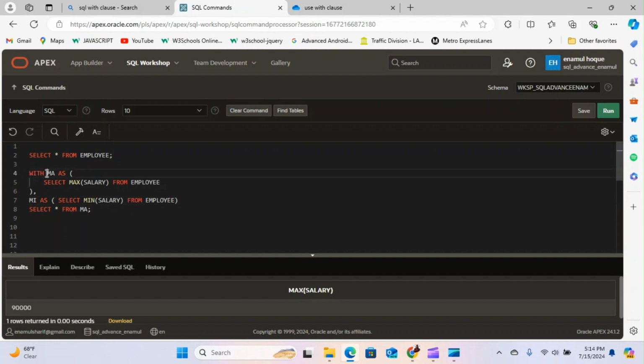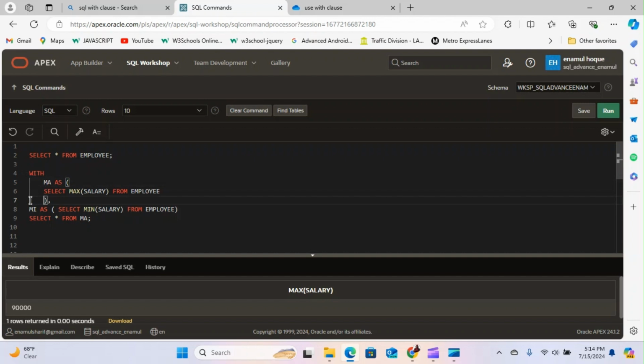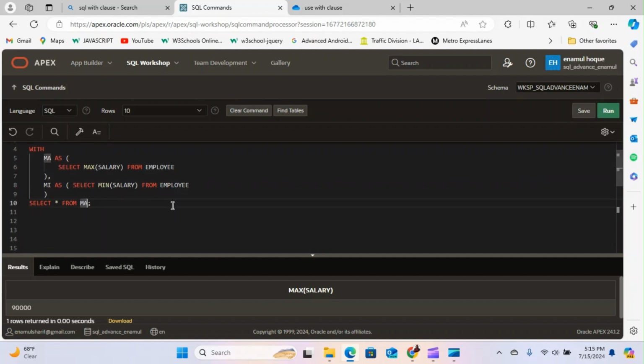So let's make it a little bit more readable. This is just making it more readable. That's all. Now I'm going to write MI. Let's see if it works now. MA is the first one, and MI is the second one. This should give me the minimum salary. Yeah, I'm getting the minimum salary also.